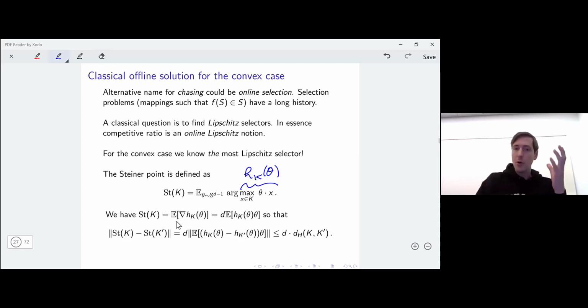Okay, so you have the unit ball. What is the surface of the unit ball? It's just the sphere. What is the normal on the sphere? Well, it's just the vector itself. At theta on the sphere, the normal is theta.